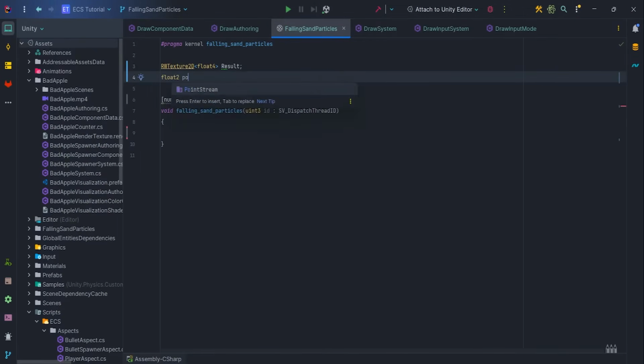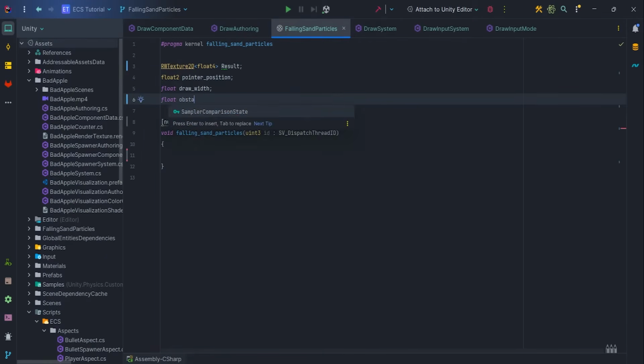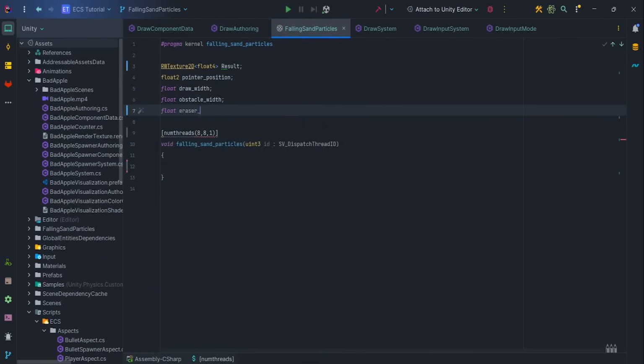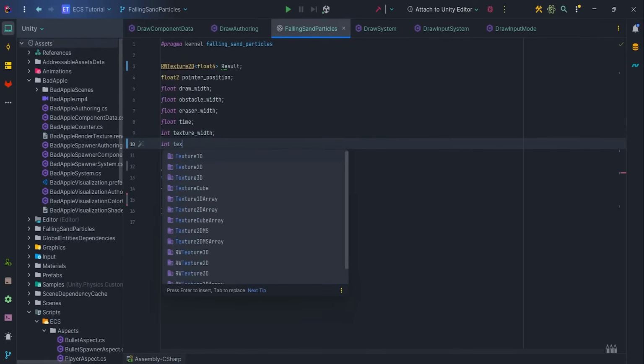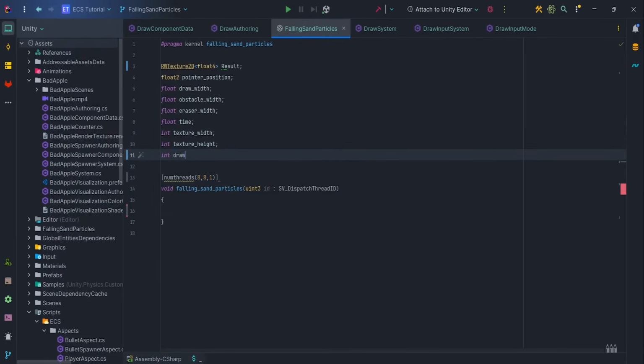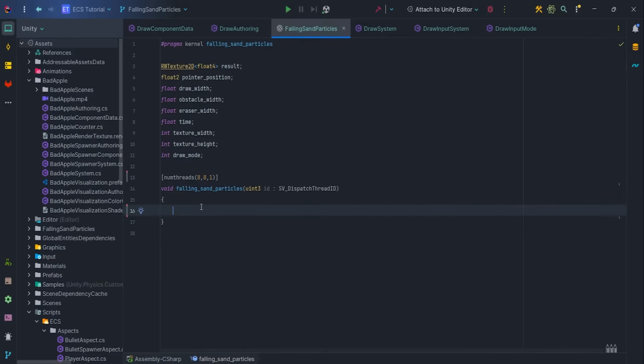Okay, let's start with creating all needed variables: float2 pointerPosition, float drawWidth, float obstacleWidth, float eraserWidth, float time, int textureWidth, int textureHeight, and int drawMode. Also, let's rename Result to result with small letter. Now let's implement FallingSandParticles function. Noteworthy that these compute shaders calculate every pixel of the texture when called. We will call ComputeShader via DrawSystem.